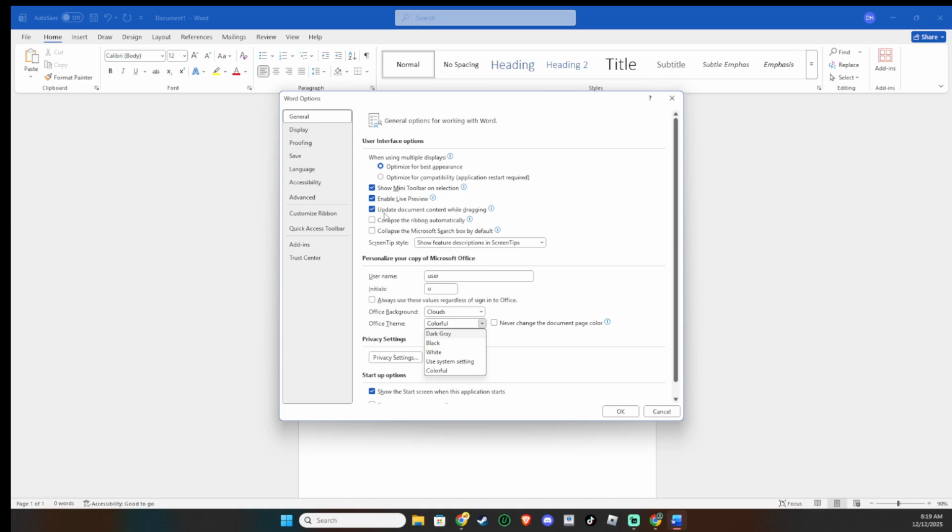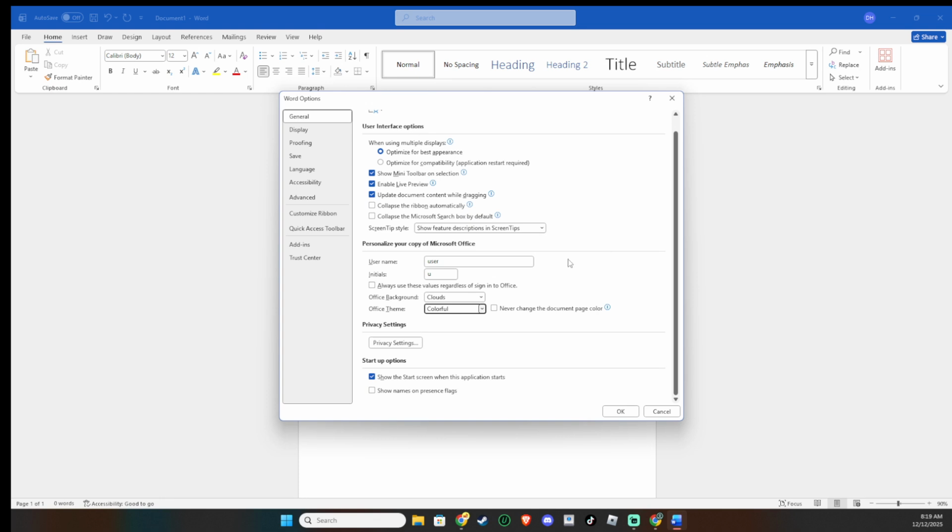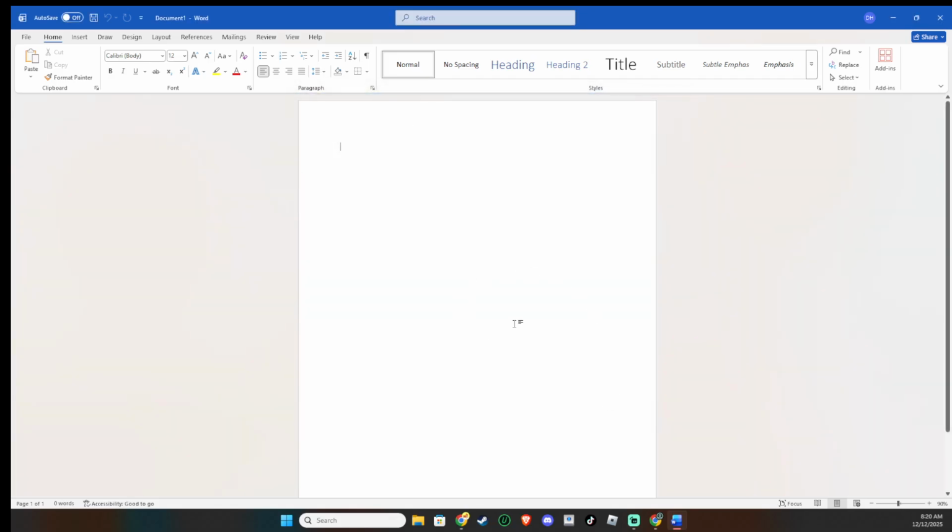Just below, in the Personalize Your Copy of Microsoft Office area, update the Office background to a cleaner or more stylish pattern. If you prefer minimal distractions, select a subtle background or none at all. A simpler backdrop reduces noise around your document and keeps your focus on the text.